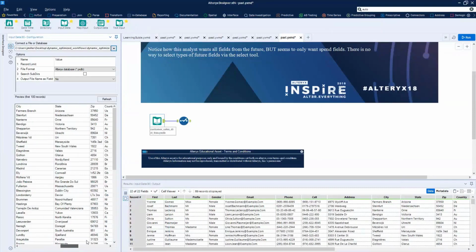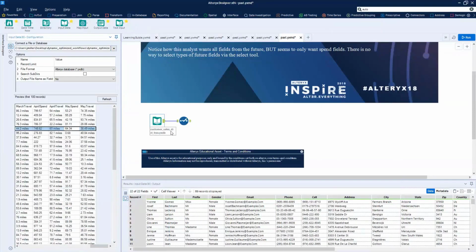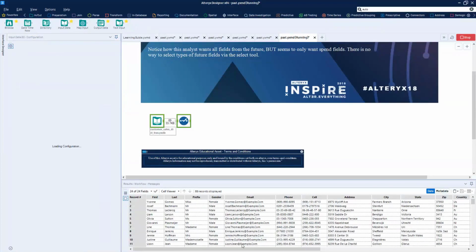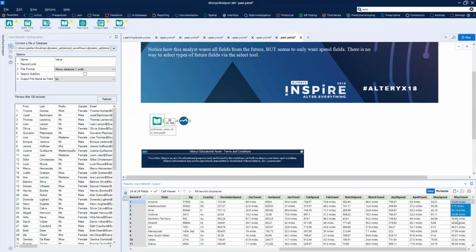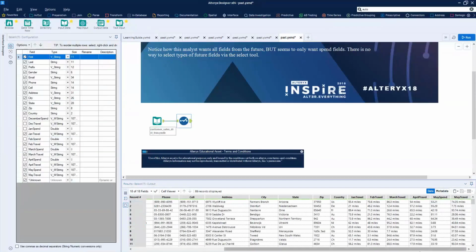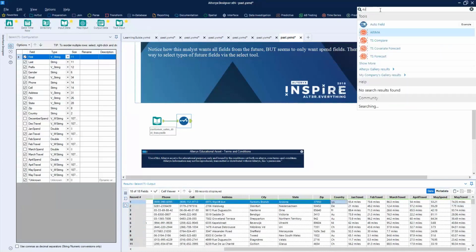Okay, let's look at the data. I see May spend and travel in there. So when we run it and pan all the way over, May spend, May travel is there. Okay, so they both came in. But really, when we look at the output of this tool, we just want the travel information, right? So how am I going to circumnavigate this? So there's a tool in here called, with a nice prefix, dynamic select.